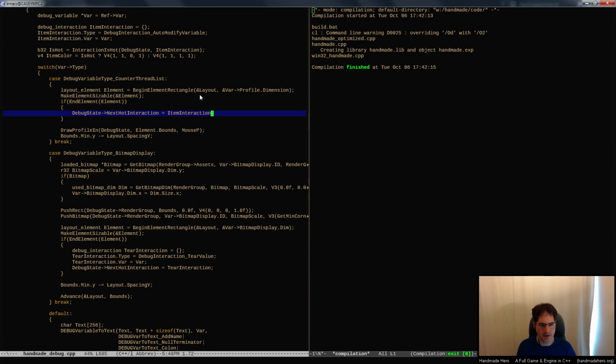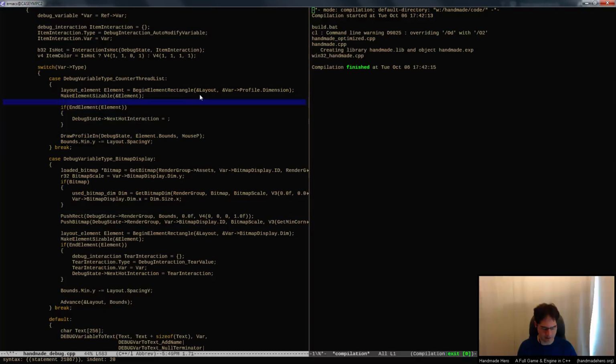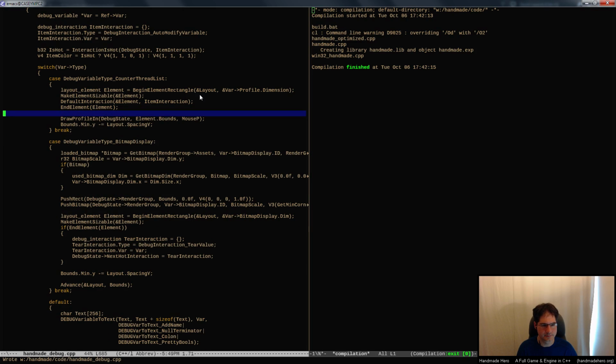And in fact, this part right here, we could almost let that happen automatically as well. We could say something like the default interaction gets passed in here, like default interaction. You know what I'm saying? And then it would just look like that, right? And that's pretty good too. So maybe we'll do it that way as well.